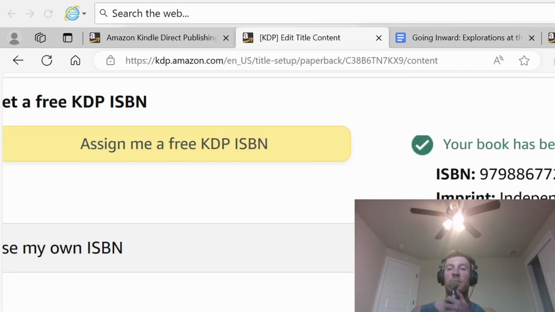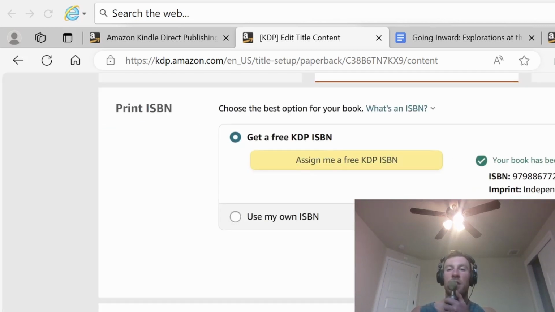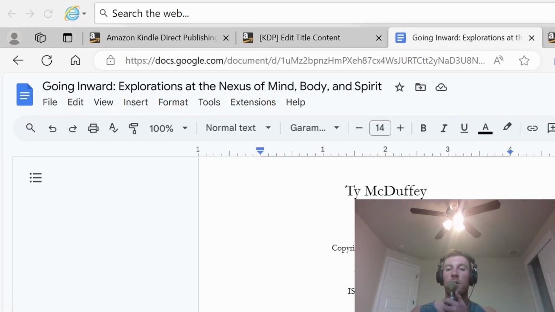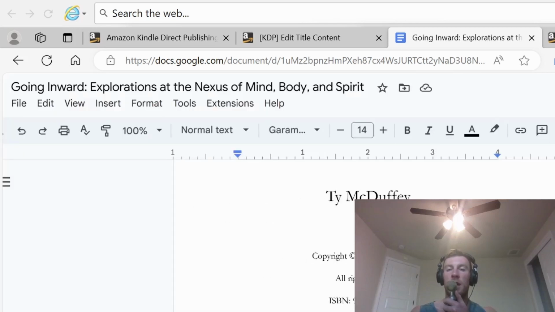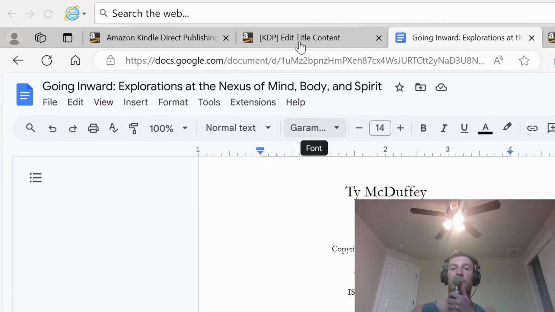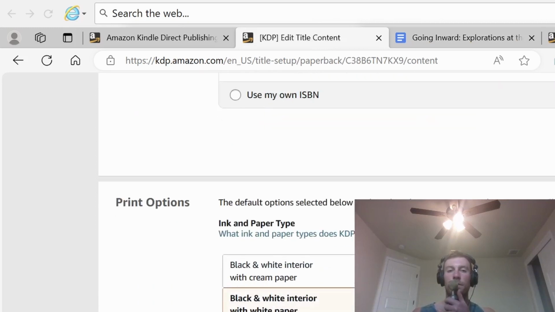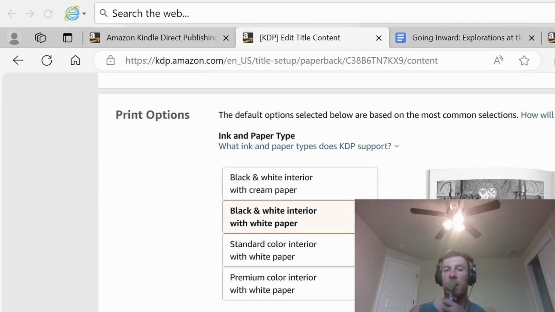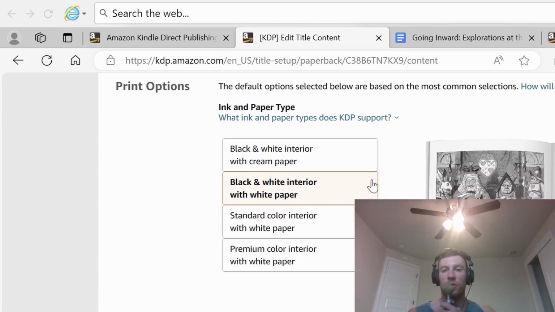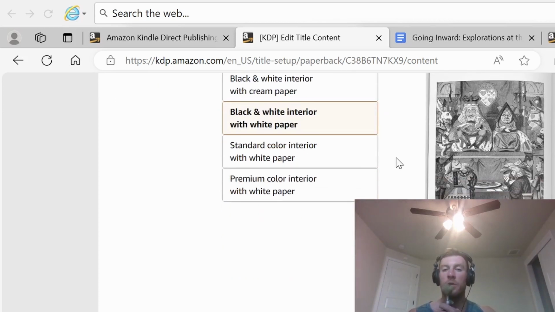My book's now been assigned a free Kindle ISBN. It's that number right there, which you can copy and paste and plug into your document right there if you're using the template that I discussed with you earlier. Next, you're going to go down to print options, and you can select whichever one of these suits your fancy. I just selected the default one that it comes with.